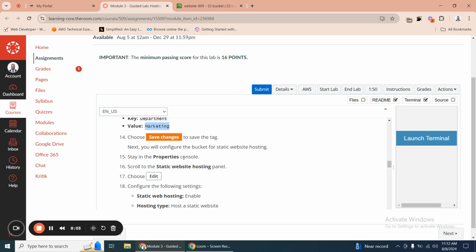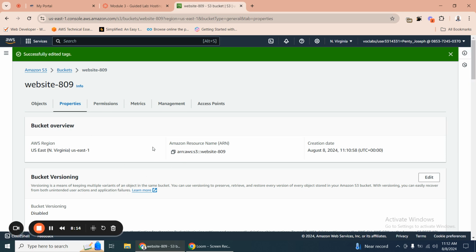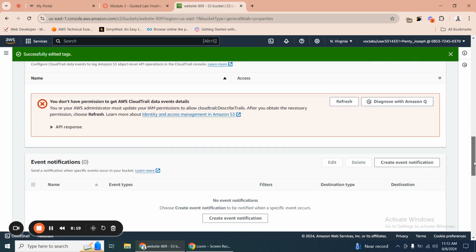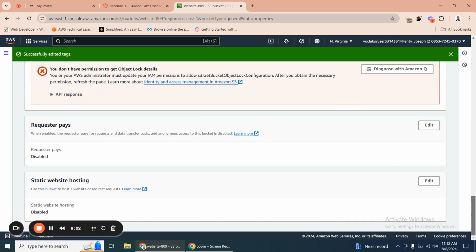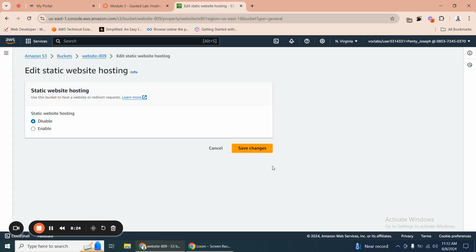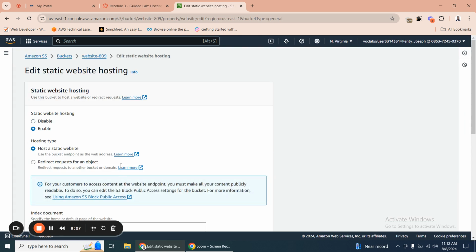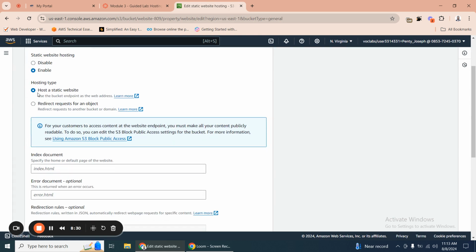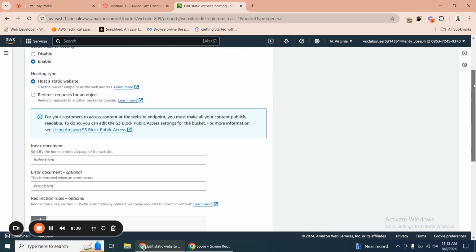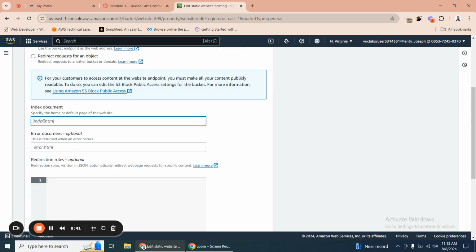Then what's next? We are asked to enable static website hosting on the bucket. So, in the same properties portal that you opened, kindly scroll down till you see static website hosting, and then click edit, enable, and then host a static website. You can see it from here. Redirect is mostly for DNS, so we are not redirecting it because we are not creating this professionally. We are just doing it for practical sake.